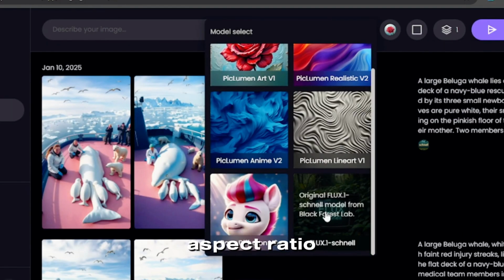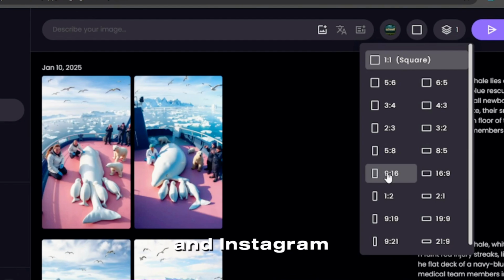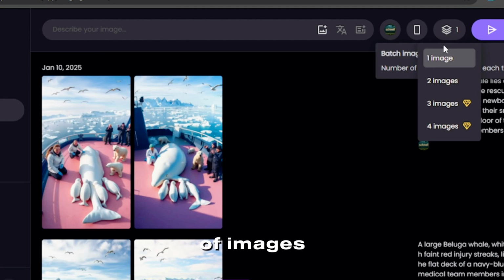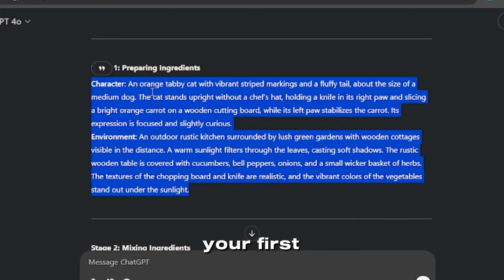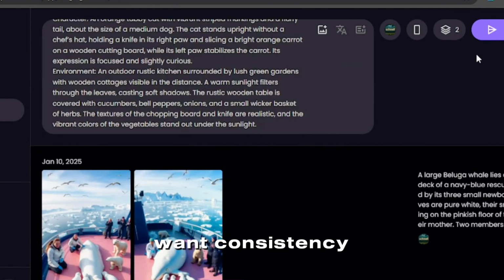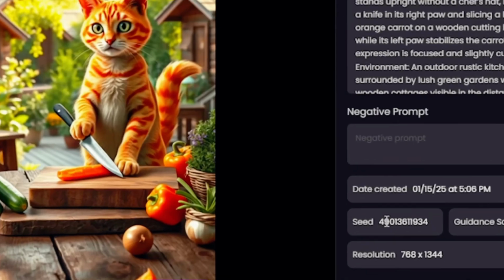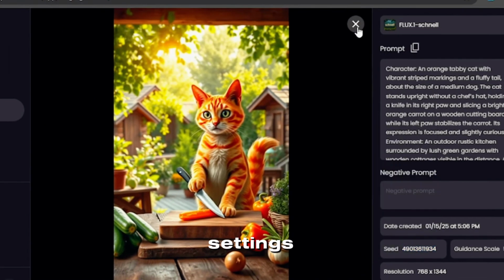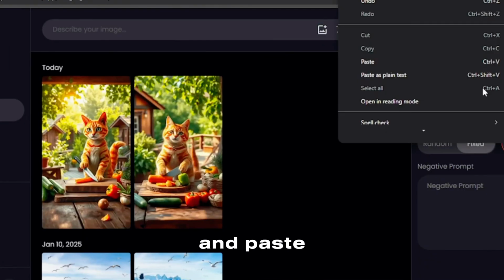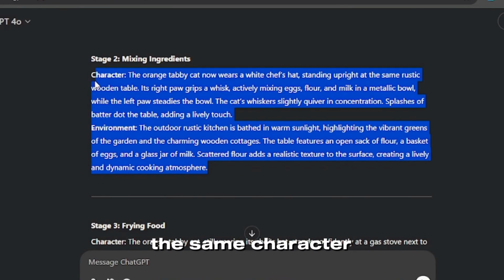Adjust the aspect ratio to 9:16. Perfect for vertical videos on TikTok, YouTube Shorts, and Instagram Reels. Set the number of images per session and generate your first image by pasting your prompt from ChatGPT. Want consistency across all images? No problem. Simply click on an image and copy the seed number. Go to Advanced Settings, select Fixed, and paste the seed number. Repeat the process with each new prompt to maintain the same character design.